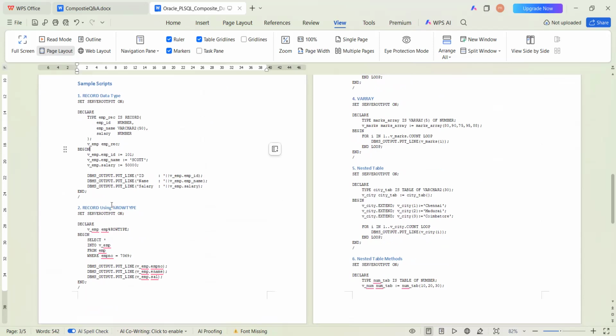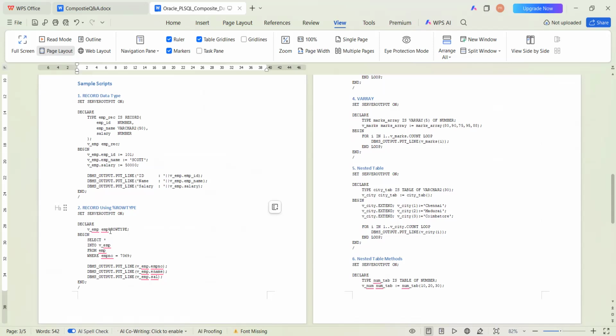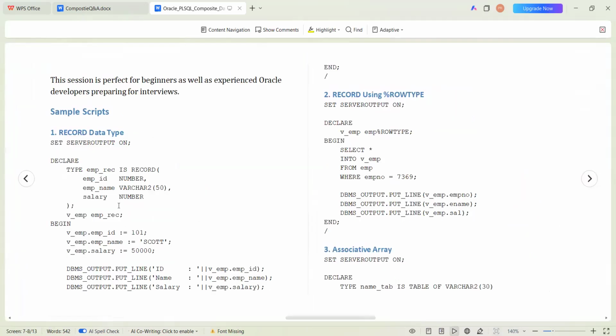Row type is a very important data type in PLSQL. We can directly inherit whatever data types we have in one particular table, the type for that particular column. Percentage row type gives the complete table structure to this variable. Once we declare row type, the complete table structure's data types are inherited by this variable. Then directly we can use this variable to store whatever data we need from the particular table. That's the composite row type.